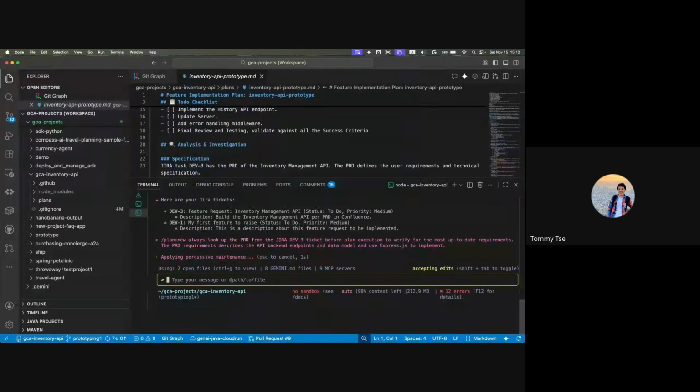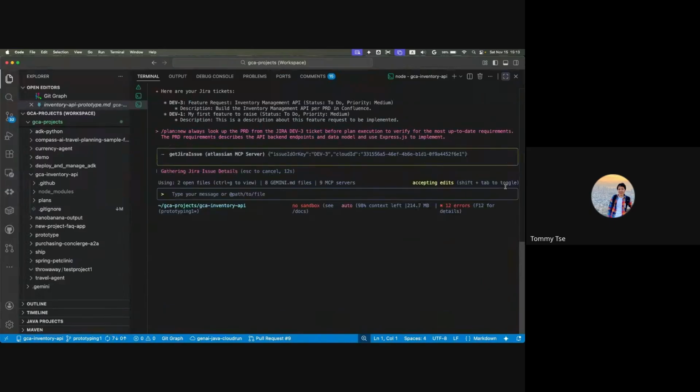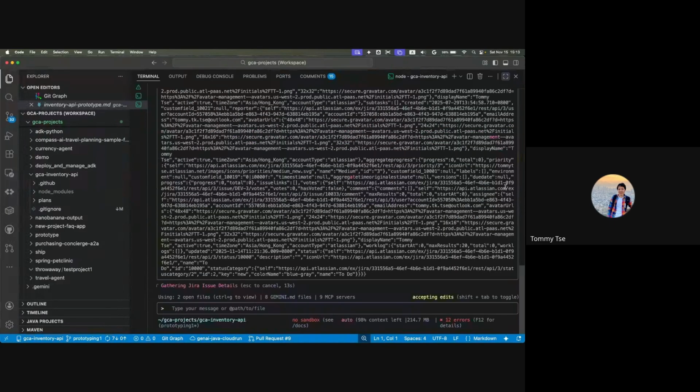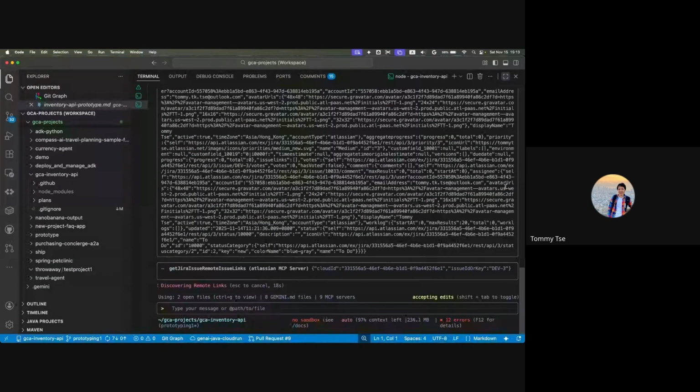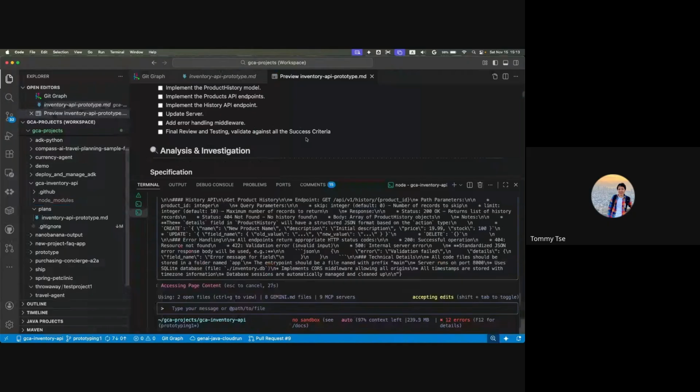So when I hit this, we just look up Jira again, maybe, because I always ask you to do it, to ensure that it has the latest information. So it goes back to Jira. And then after that, you should come up with a markdown file or file similar to this. I'll just let it run because of time.